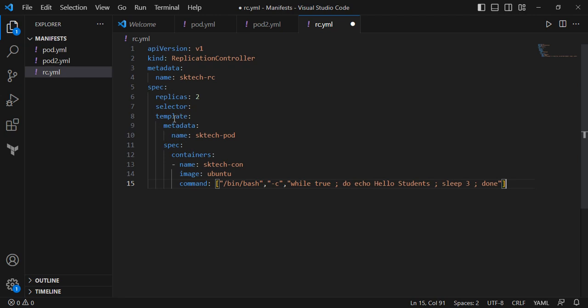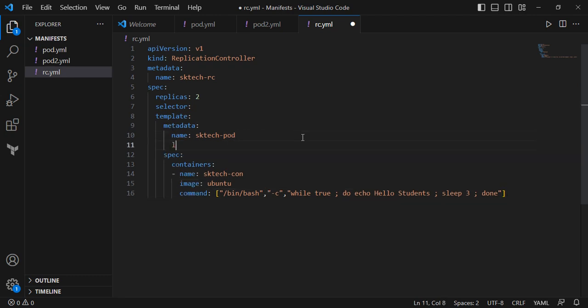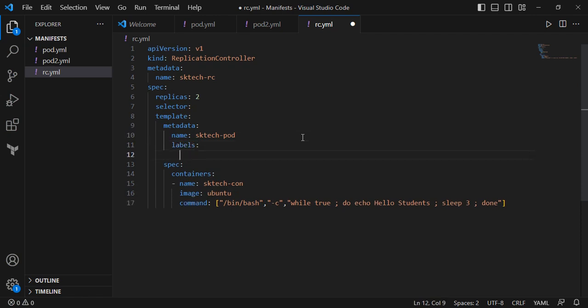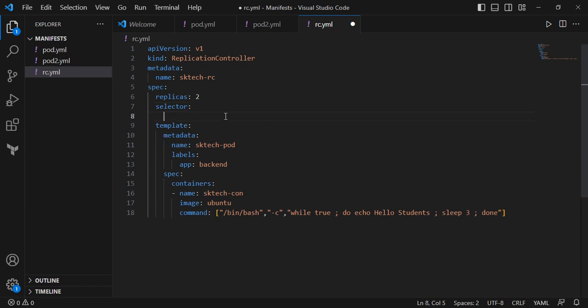Then selectors. Now the interesting thing: how to define the label and selectors. In the pod metadata, you need to define the labels. You can give any key and value pair, guys, like app: backend. So this is the label. Backend is the label, lying on this app keyword. Now how do we call this? You need to call it from the selector. So here you give the selector with the key name and value.